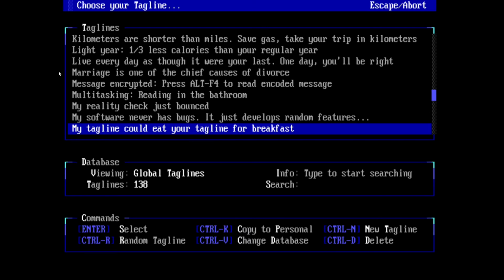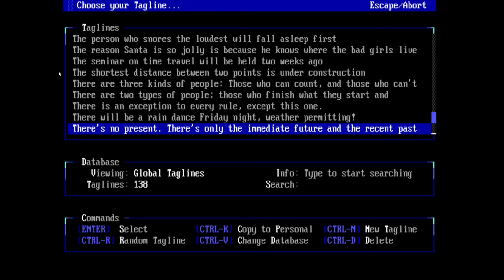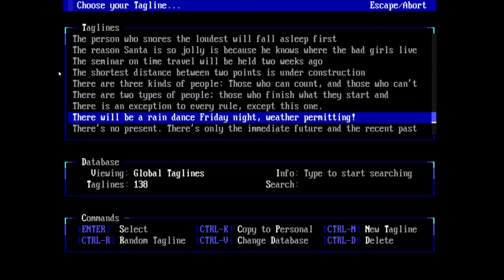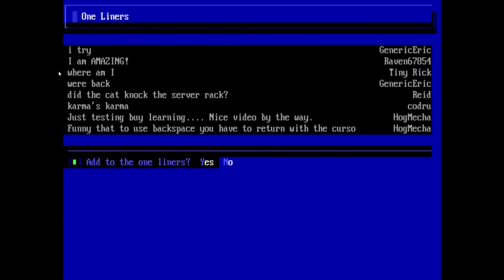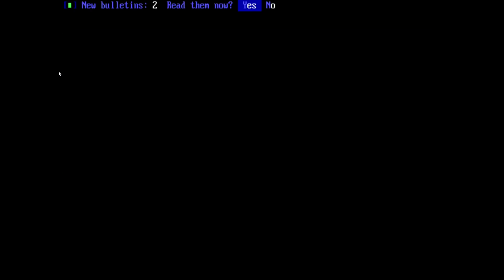So these are the taglines. You can add new taglines. Some of these are pretty funny. Some of these are just silly. And they're very old school 90s, so a lot of them are probably not very appropriate for that matter. But you can just hit escape. I don't want to send a tagline. Add to the one-liners? No, and I'm not really sure why that messed up there.